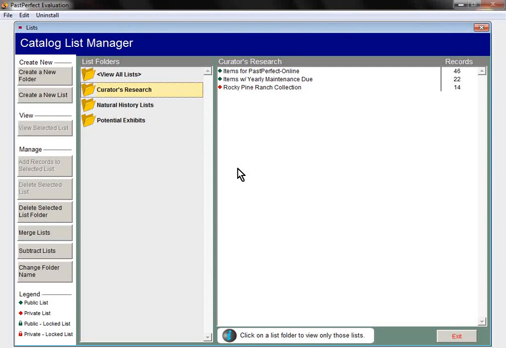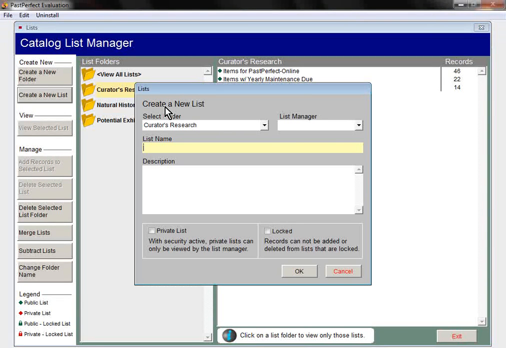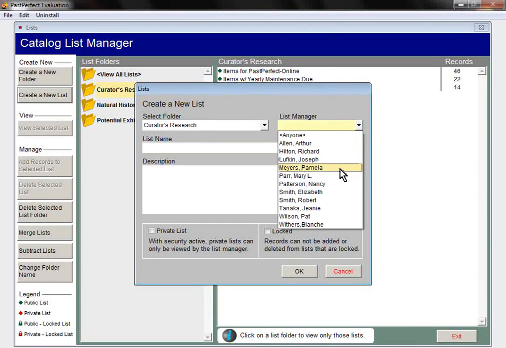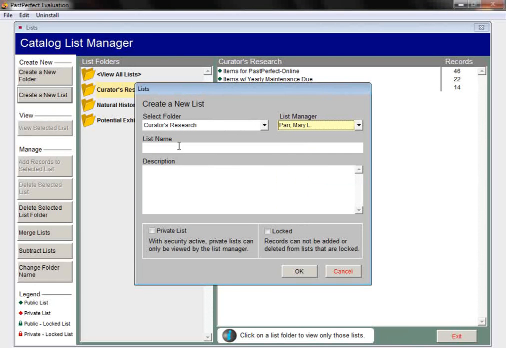To add a new folder or to add a new list to a folder, you can click on the Create New Folder or Create a New List button on the top of the sidebar. In this example, I'll create a new list under the Curator's Research folder. When I click on the Create a New List button, I will get a window allowing me to select my folder, add my list name, and include a description of the list.